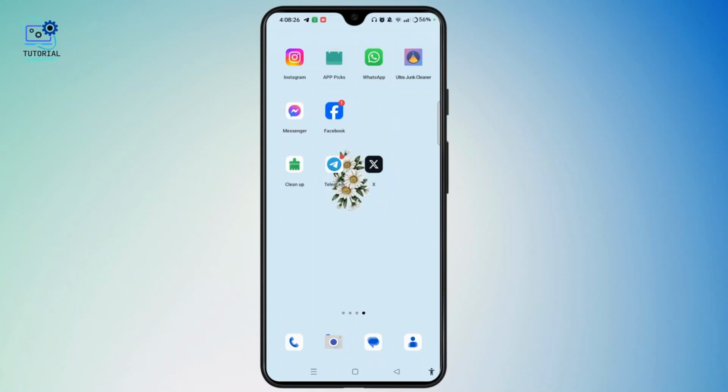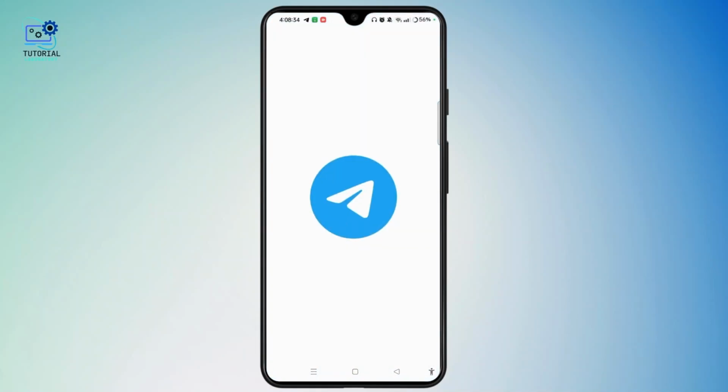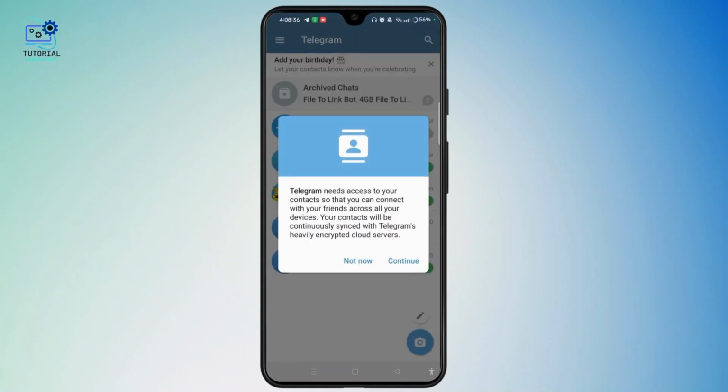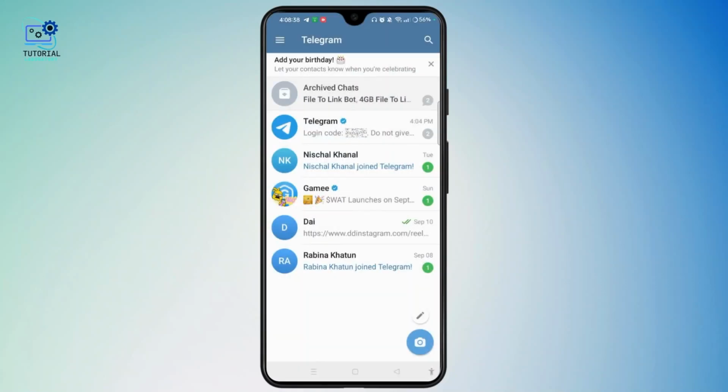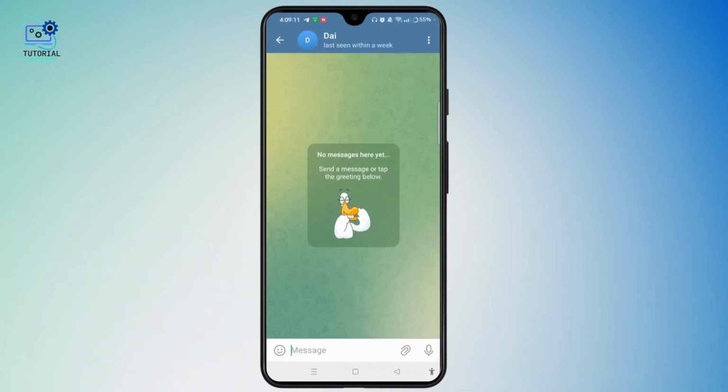First of all, make sure your Telegram app is up to date and then tap on the Telegram application to launch it. Make sure to sign in to the particular account and then tap continue to access your contacts. After you do that, you need to select the particular chat where you want to send the disappearing photos on. Once you reach this section, tap on the paperclip icon at the bottom right corner next to message.